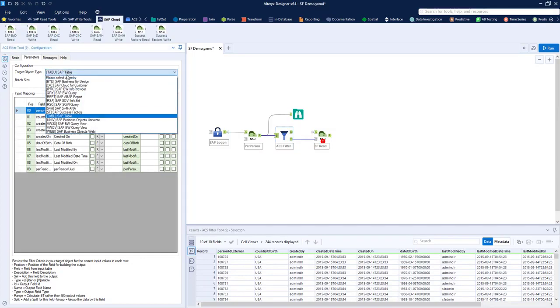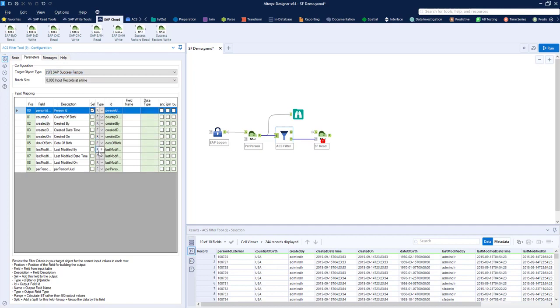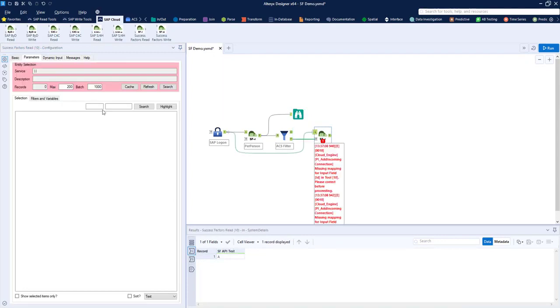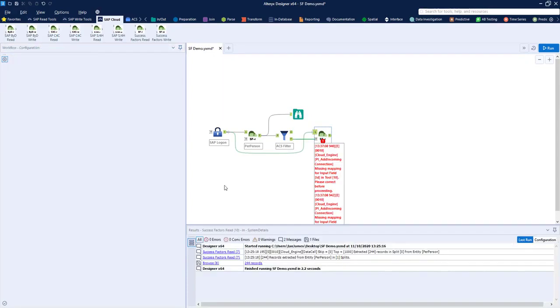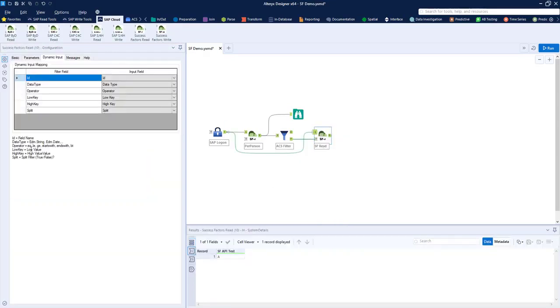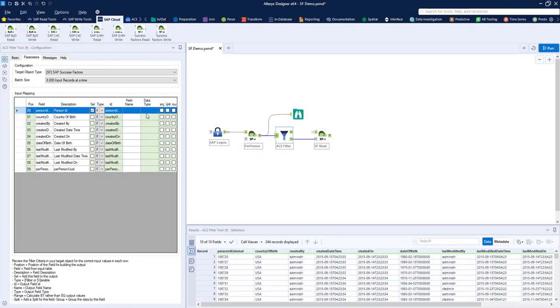We just need to tell the ACS tool that it's looking at SuccessFactors data. You can see that the tool runs with multiple different types of ACS extractors, and as you can see, we're passing the right data through now to very quickly have a nested filter. Just need to tell it the data type in the ACS tool. So this is just type string, so let's just paste that in here.